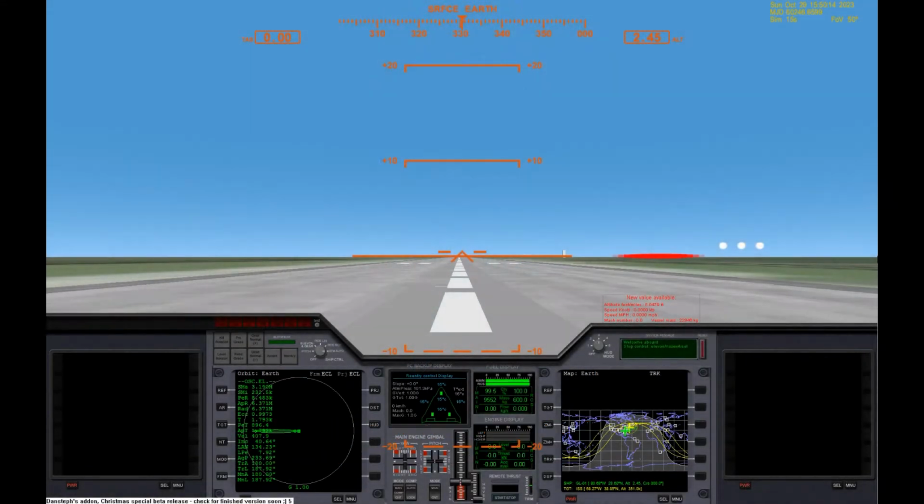Hey guys, this is Dr. Aeronautics. I'm finally back in the cockpit where I belong. This is the DeltaGlider IV second tutorial. We are in a takeoff readiness state.